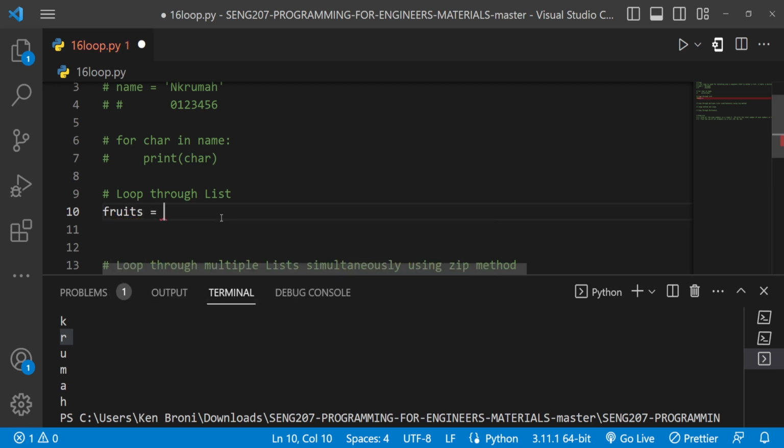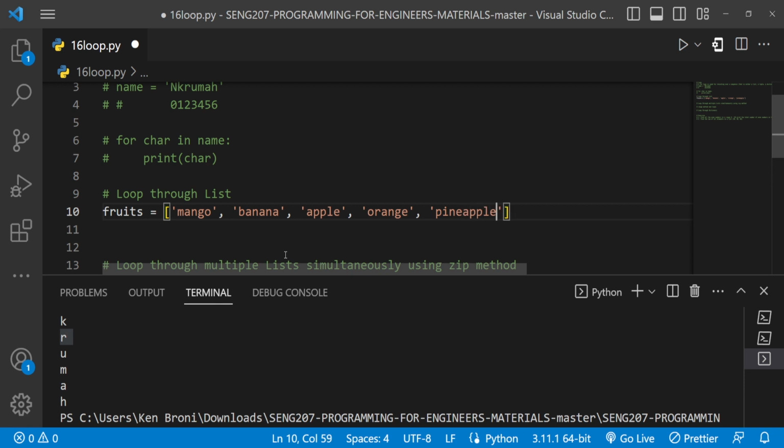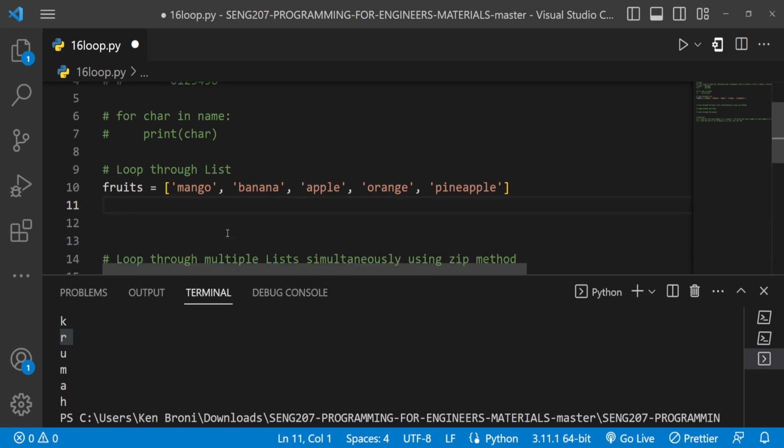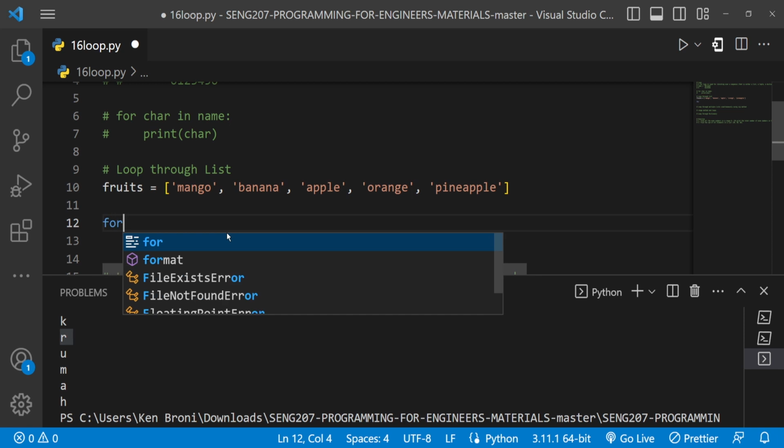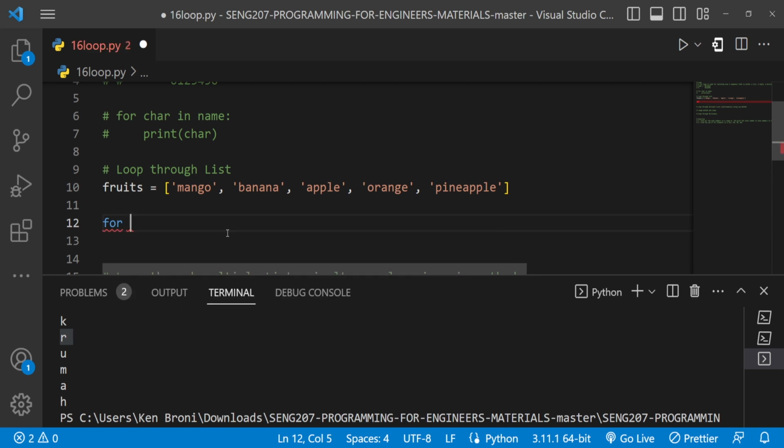So we have fruits, and fruits is a list. Let's say we have mango, then I'll do a comma, and let's have something like banana, and let's have something like apple, and let's have orange, and finally let's have pineapple. All right, so I'll save this, and in order for me to iterate through this, I can use the for loop. So I can say for, and I will now have to declare a new variable.